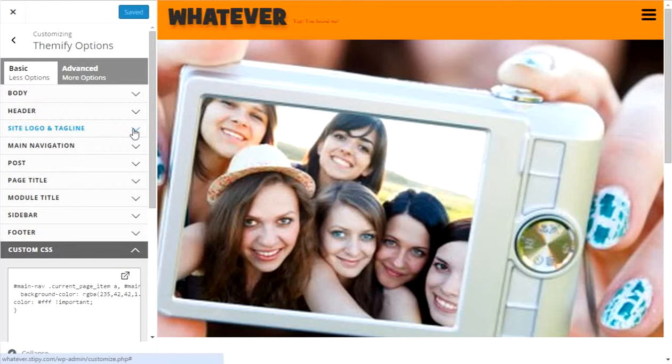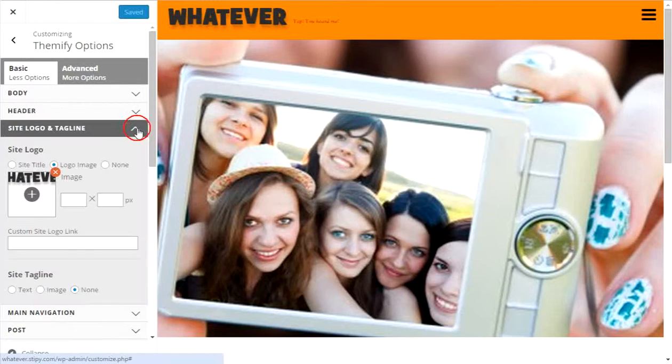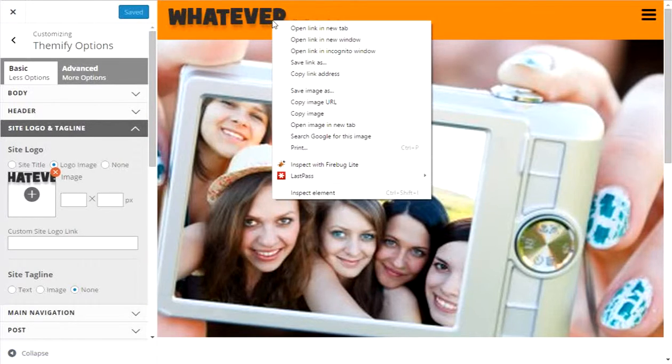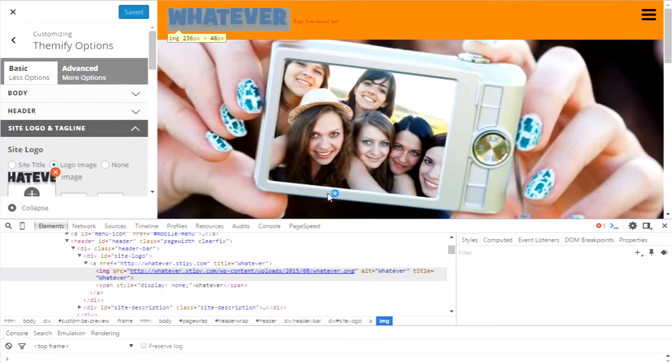One of the things that I don't like about Themify is that they don't have a margin or padding setting for the logo, and I wish they would add that. So to overcome that, say we wanted to bump it down a little bit. Now this one looks pretty good the way it is, but say we wanted to bump it down a little bit. I'm in Chrome right now, and I'm going to right click and choose Inspect Element, and you can see I've got it pretty much on there.